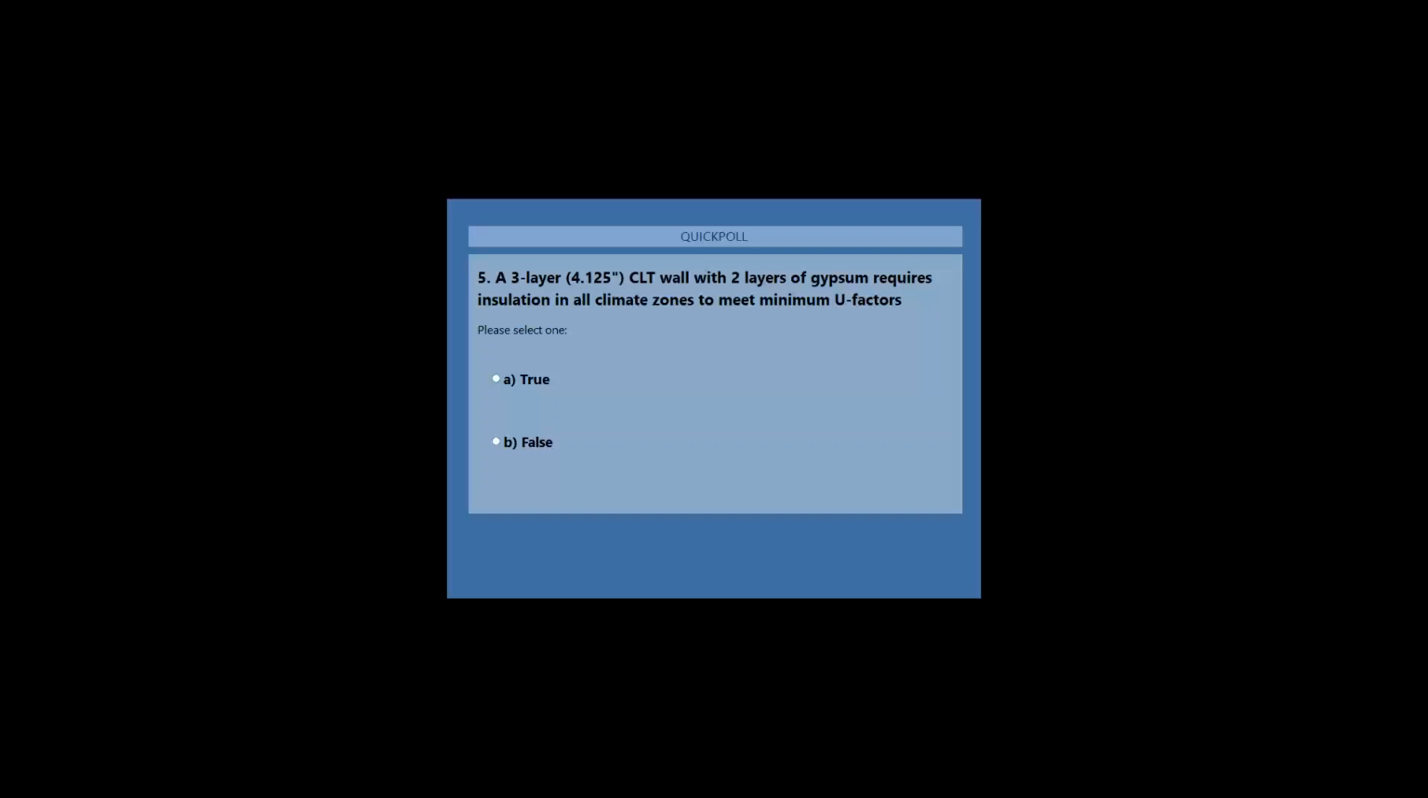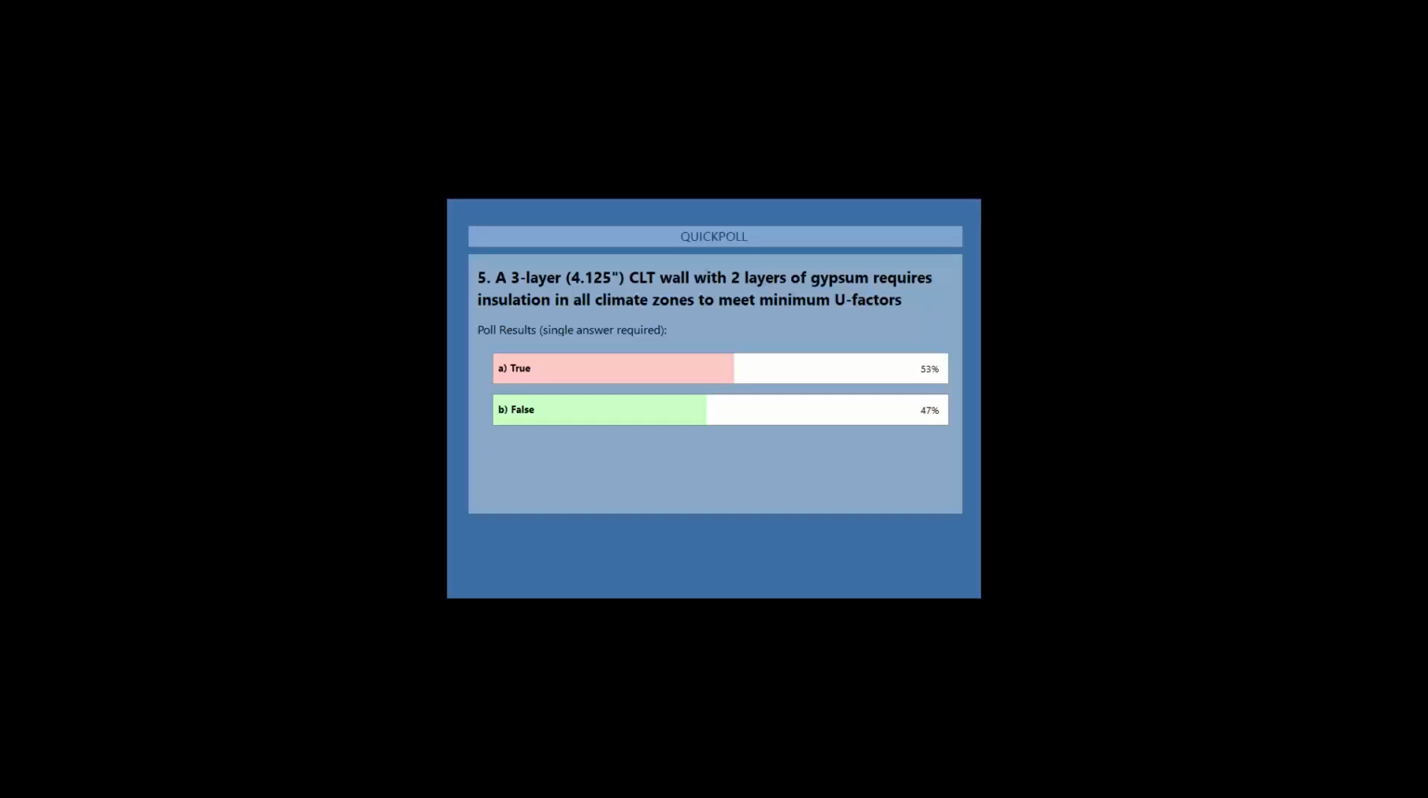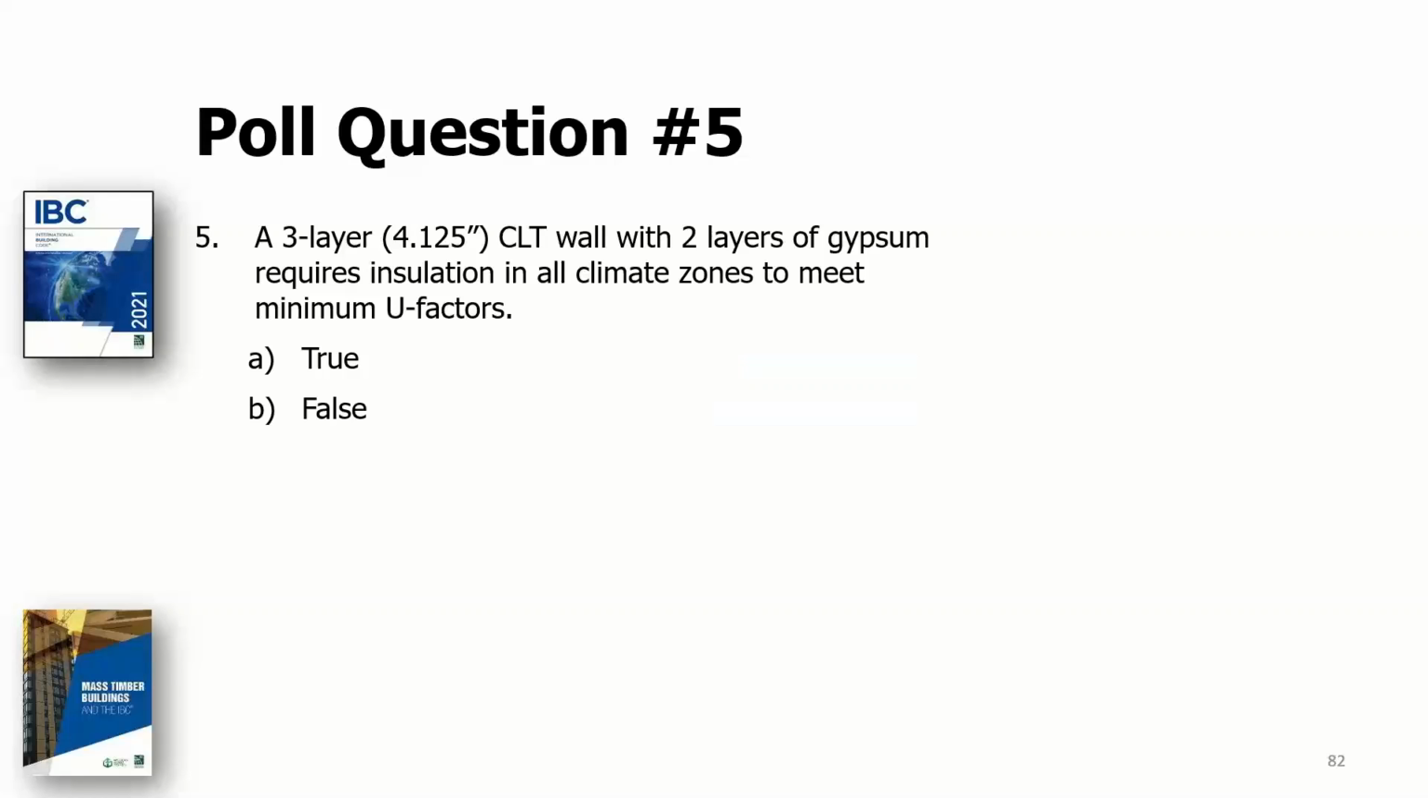Ooh, this is a little tricky. This one's a tricky one because it really depends on whether that 3 layers is considered a mass wall or not. In this case, I'm assuming it's not mass, so it's going to be a higher level of performance. Okay. And just remember, everybody, this does not impact your CEUs at all. So let's see, I've got almost 70%. Let's close and share. So 53% true, 47% false. And I think that is right on the money with what we had this morning. So yep, that's good.